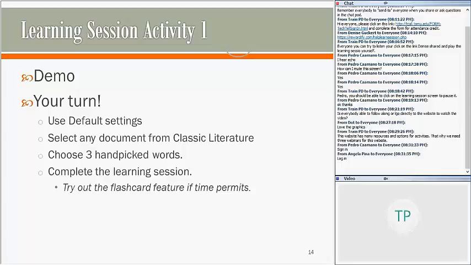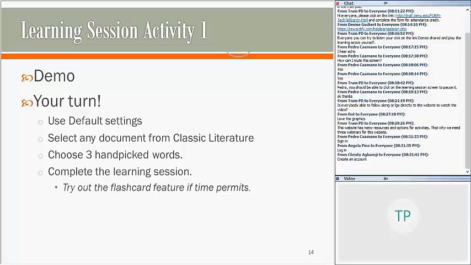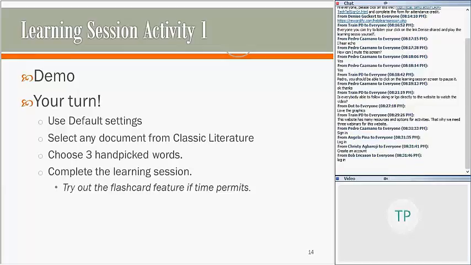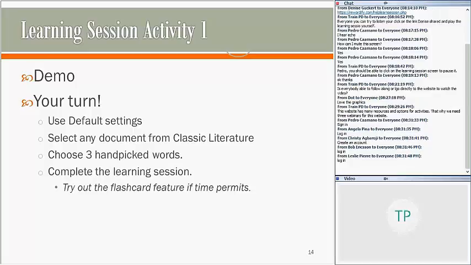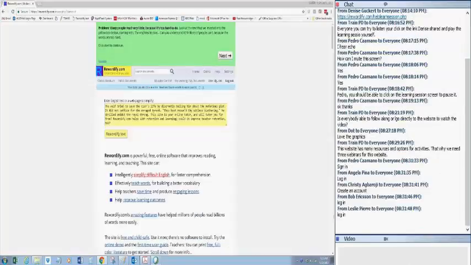Aha. You've got to sign in, log in, which means you need to create an account. So we're going to go and create an account together. I already have one, but I'm going to share the screen. I'll just show you where to click.